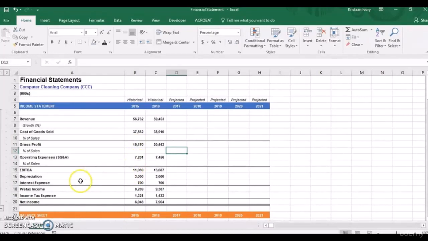Then we have our depreciation expense, our interest expense. Then we have our pre-tax income, which is our EBITDA minus our depreciation and interest expense. Then we have our income tax expense. Then lastly, we have our net income, which is our pre-tax income subtracted by our income tax expense. So now let's go ahead and work on filling in the rest of this income statement.